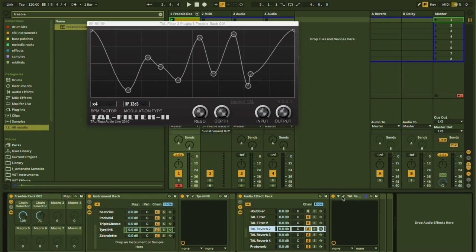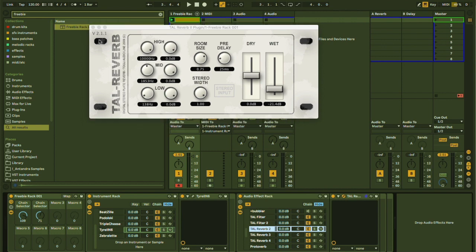And we have TAL Reverb 2. EQ it there, adjust your size and width, pre-delay, dry, wet, stereo input, and it's got a pretty nice sound for being free.